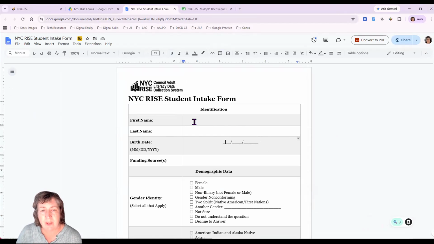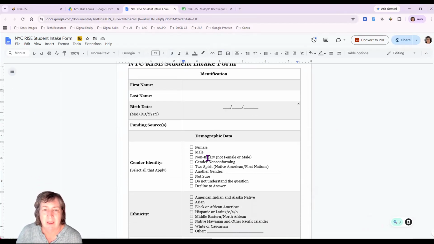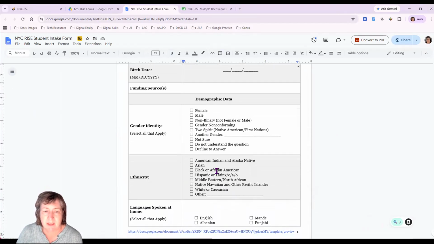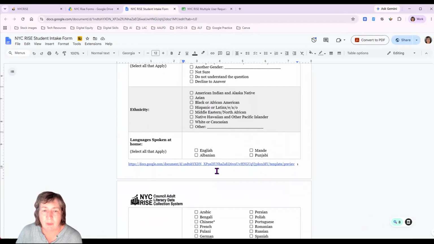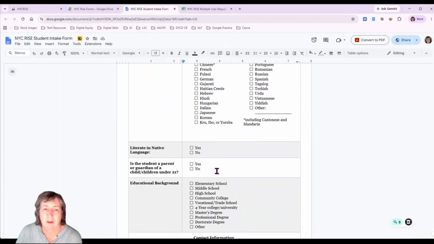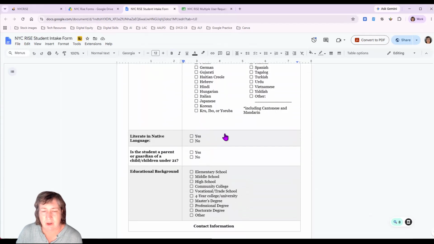So for students, we need a first name, last name, date of birth. The funding source in this case, we'll be telling you what that is, so you don't need to worry about that. Gender identity, ethnicity, languages spoken at home, if they're literate in their own language. And we actually ask that question a little differently. I think we say, would they benefit from instruction in their native language in the system? Are they a student? Are they a parent or guardian of a child under 21?